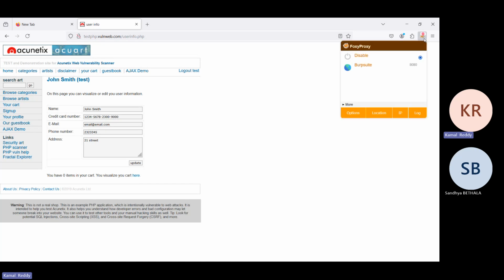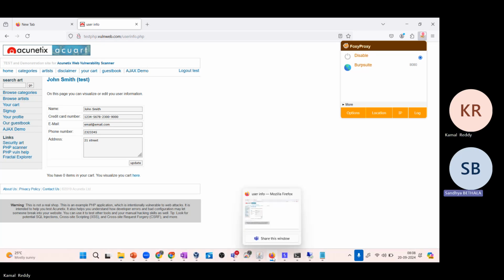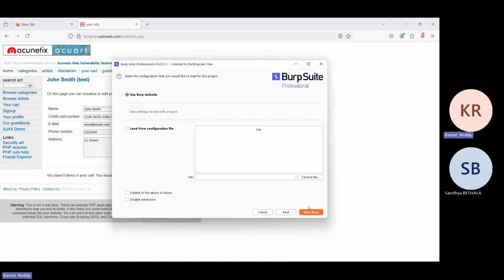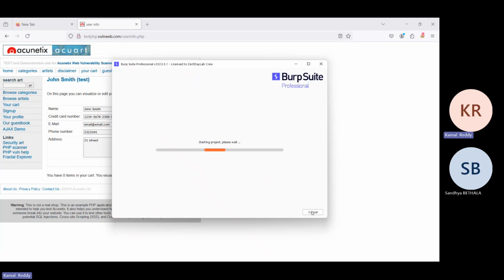So first I would go here, because this is the user's point of view. This is the proxy I have configured from the client. So this is the proxy server, and this is a proxy application. Here I'm just starting Burp Suite.